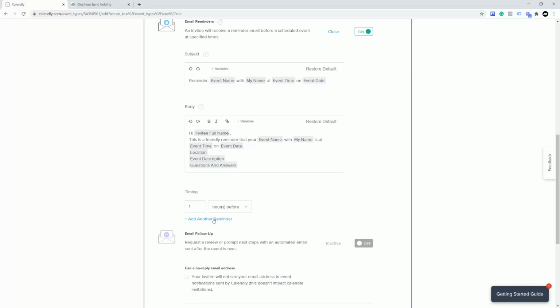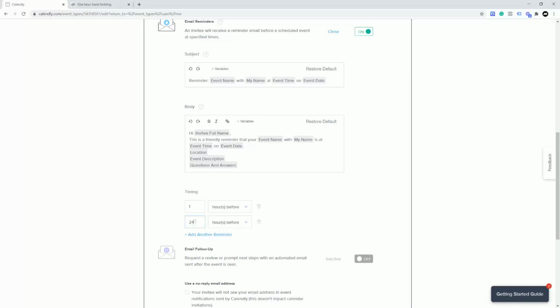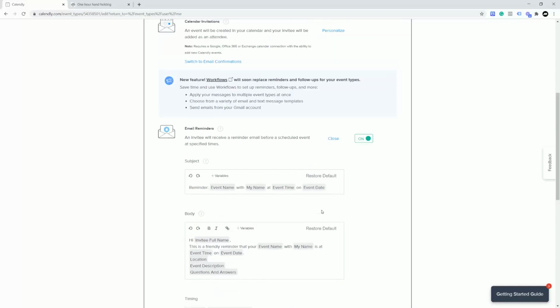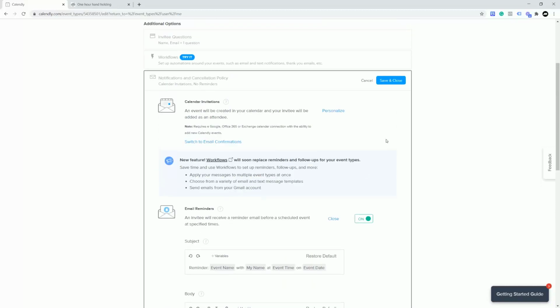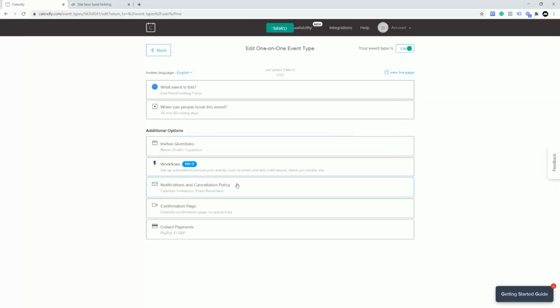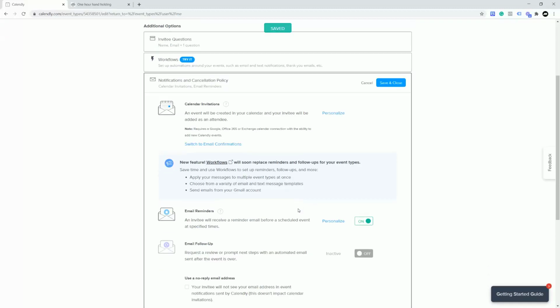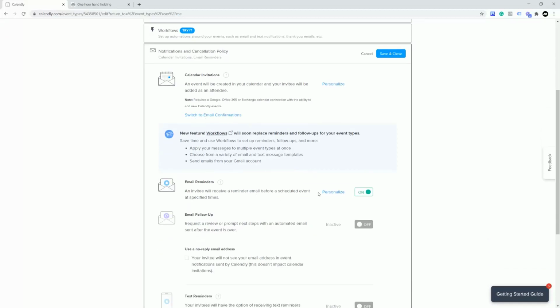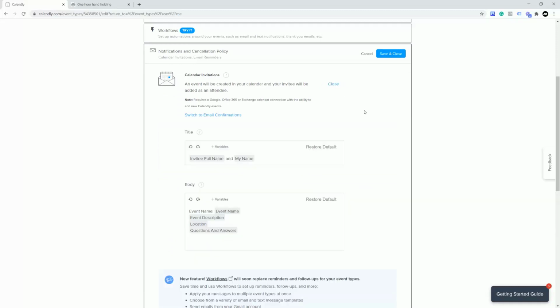Okay, now you can add another reminder if you want to as well. So you can do it a day before, an hour before. It's up to you. So let's do this one. Let's go another reminder 24 hours before. So that's done. Make sure that you save. So now I've got my notifications set up, my email reminders, and of course I can personalize the original invite as well in here. So we have all the control of that.